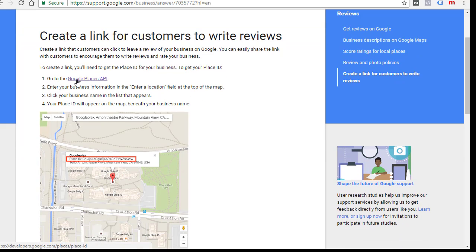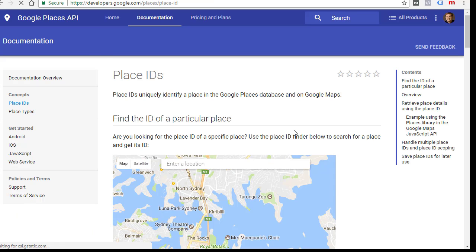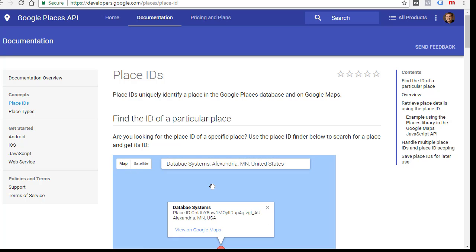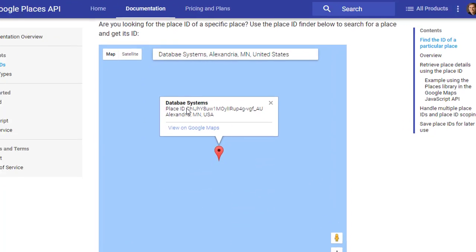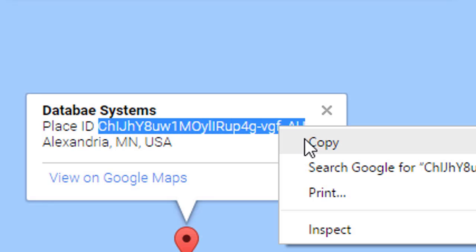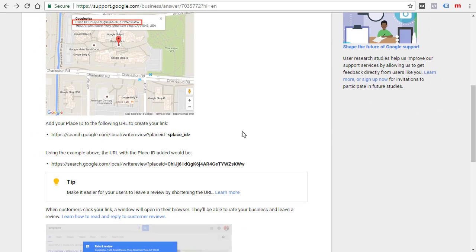So here's what we do, and the instructions are right here. First you go to the Google Places API, and you can see on the bottom it says developers.google.com/places/place-id. So we'll go there. And then you would type in your business, Database Systems, Alexandria. You choose that, and here we have our place ID. So we would copy that. I just want to copy this right here. Okay, copy.